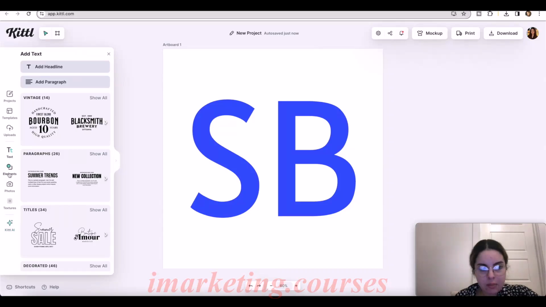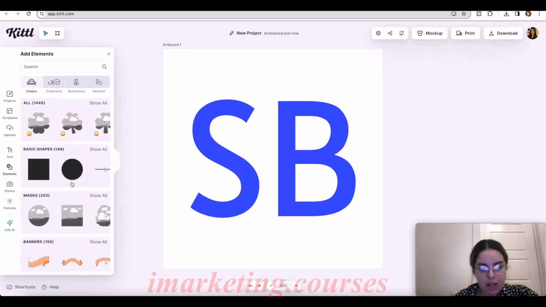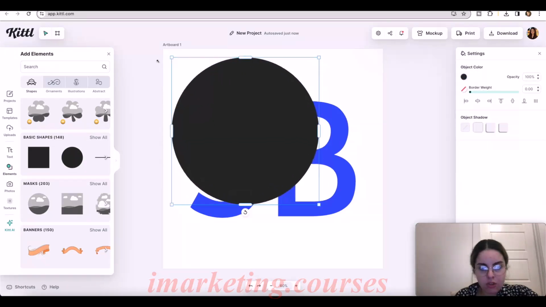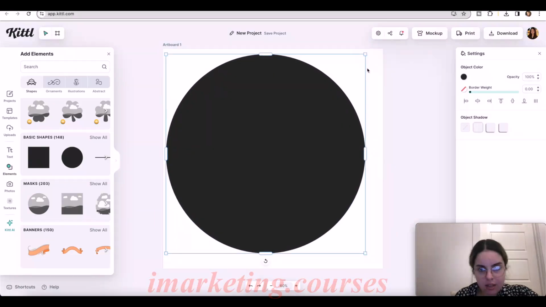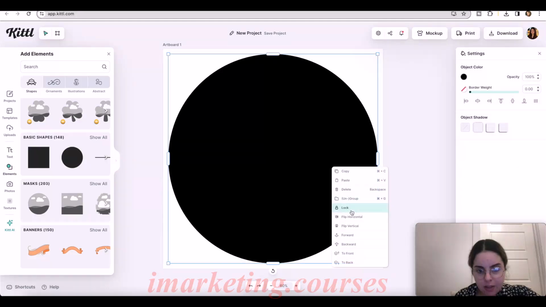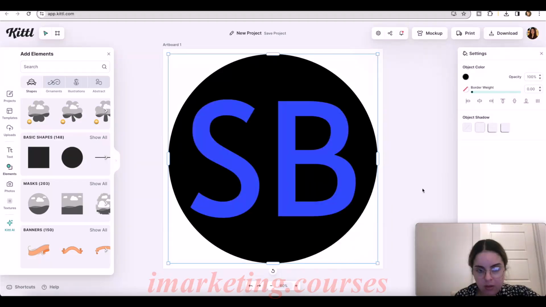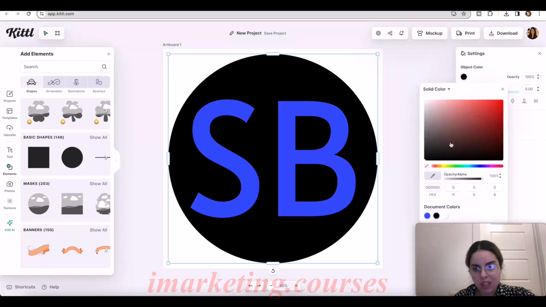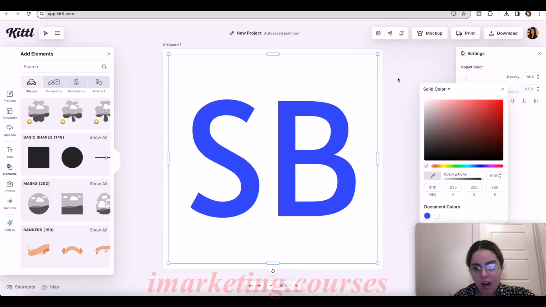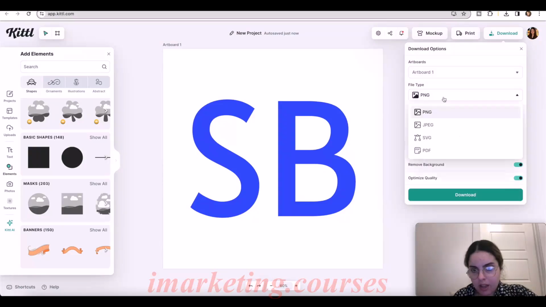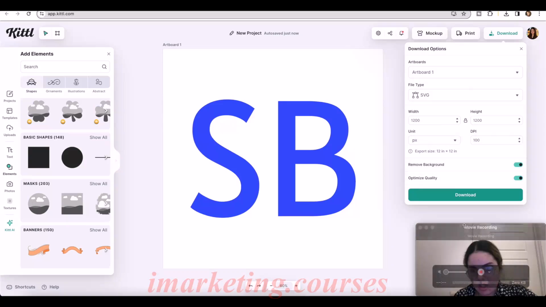Now search for elements here, and you wanna add something in the background, maybe like a circle like that. Now make this quite large, so it kind of covers the SB here. And you can make it whatever color you want. I'm gonna make it black, then send to back. All right, it looks like that. So I think that looks pretty good, but I don't actually like the black. I'm going to change it to white. Okay, perfect. Now you probably don't understand why we need to add this, but you'll see after. So click download. All right, change this to 1000. Remove background, optimize quality, and you can make this SVG, then click download.